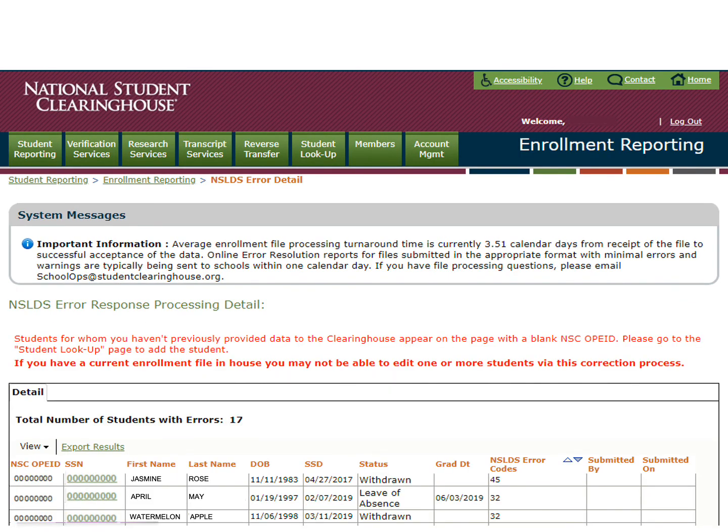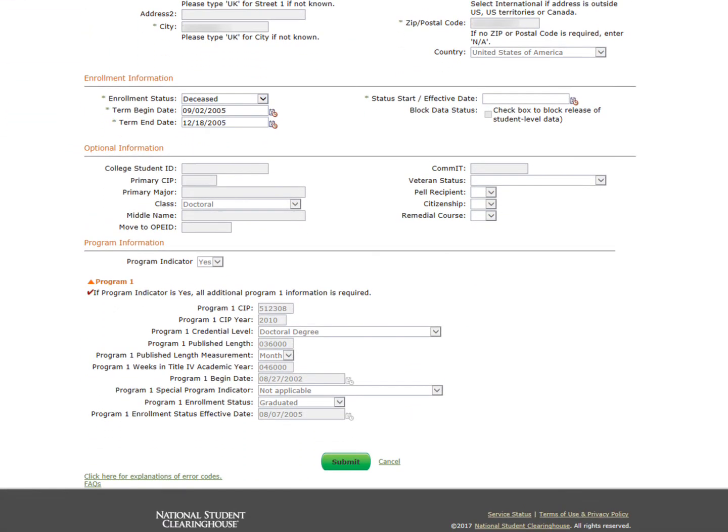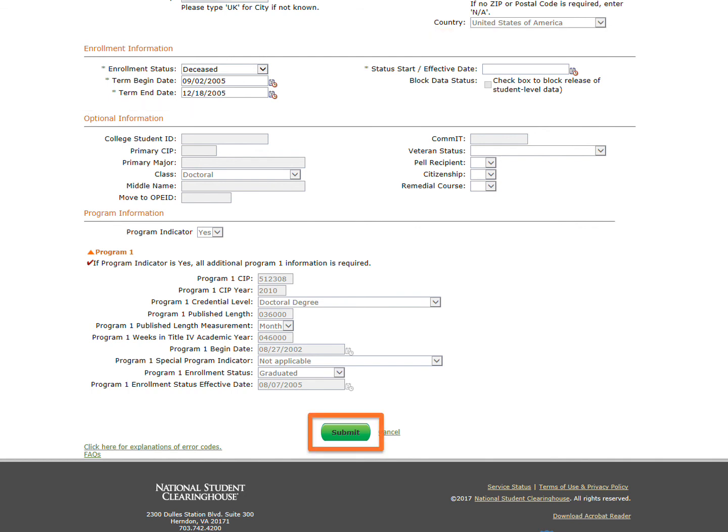Click on the hyperlink to SSN for the student with error code 32 that needs to be corrected. The next page will show the student's editable record. Update the enrollment information as needed, and after updating the record, click the green Submit button to send the record to the Clearinghouse for processing.